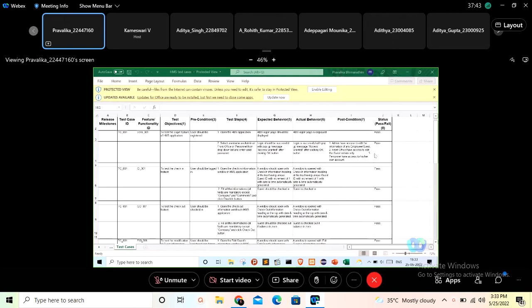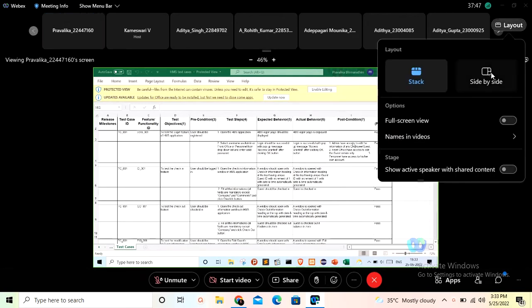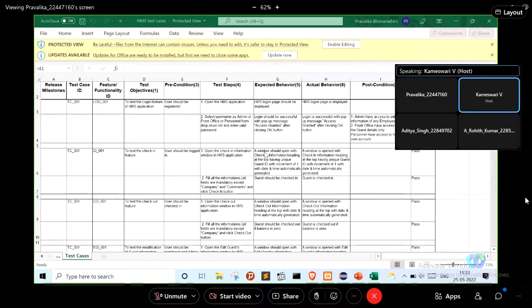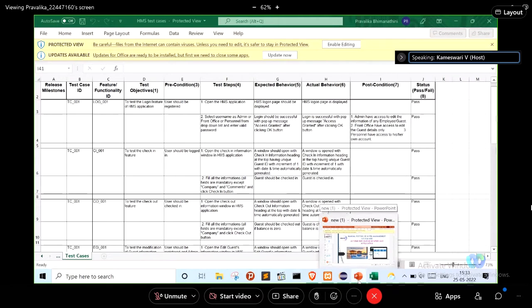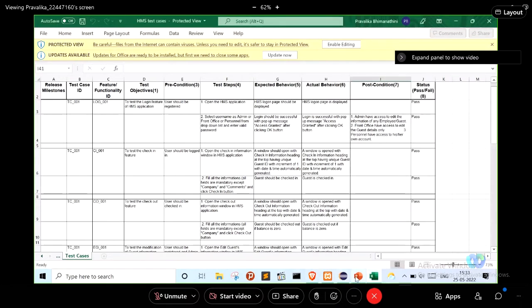One of our teammates, ma'am, is having exams. Okay, so others will also have to rate, not just one person. Let everybody create the defects. Yes, ma'am, this is the PPT. Okay.